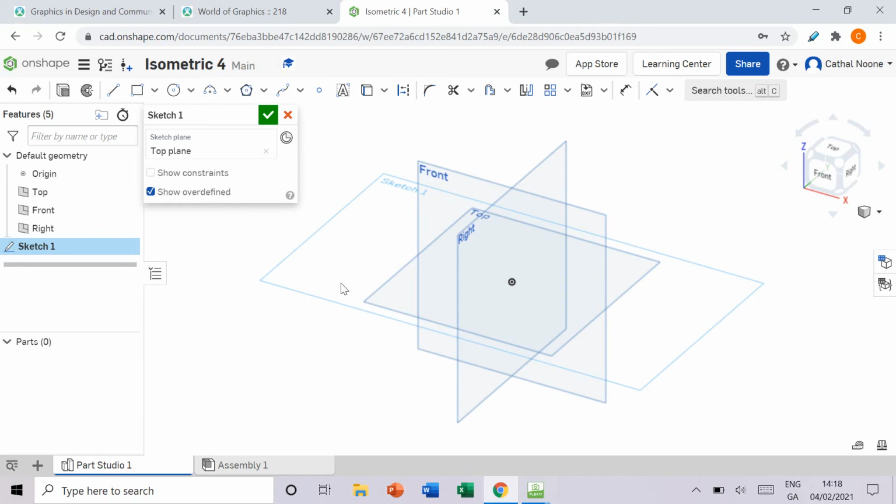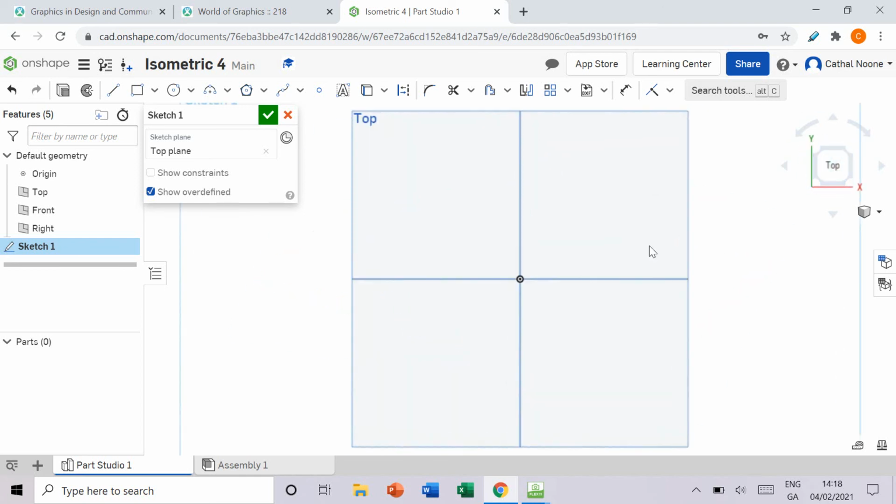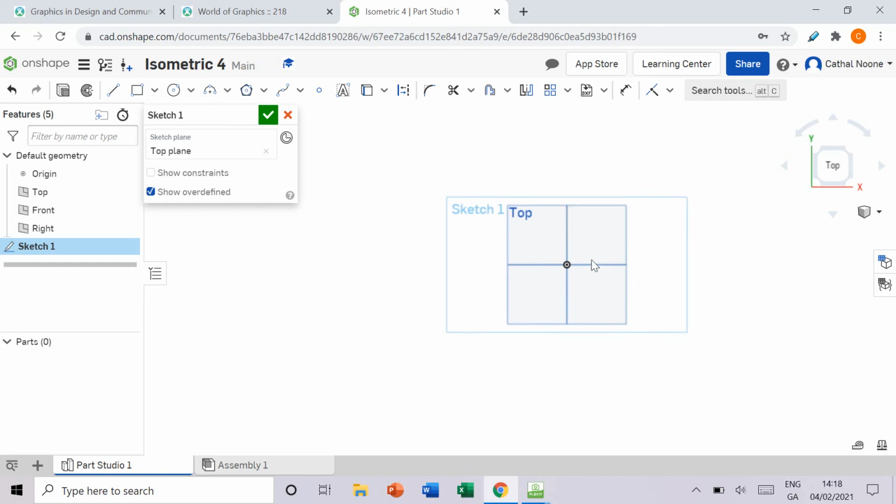The next thing I want to do is look directly onto the plane that I'm sketching onto. I can do that by clicking on this top. If I click on top, I'm going to look directly onto the top, front directly onto the front, and the same with the right plane. So I want to look directly onto the top, and it'll show it like that, and I can zoom in and out.